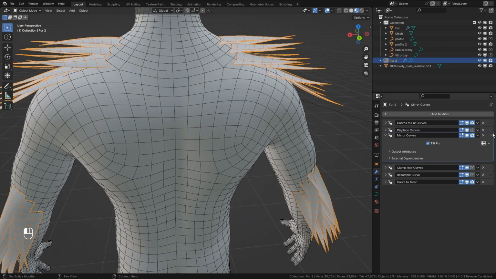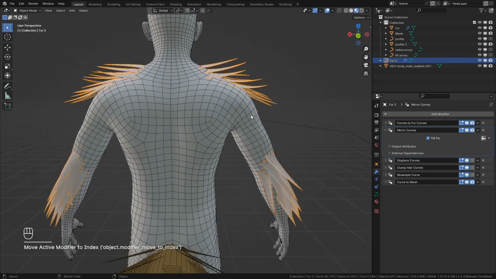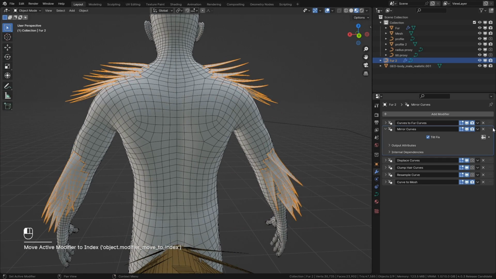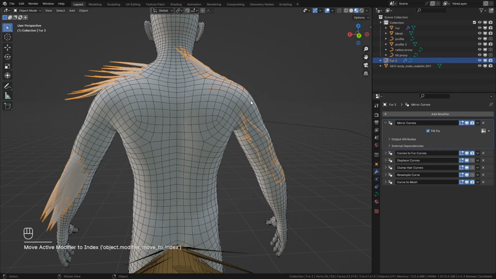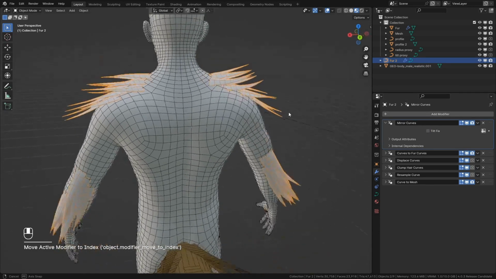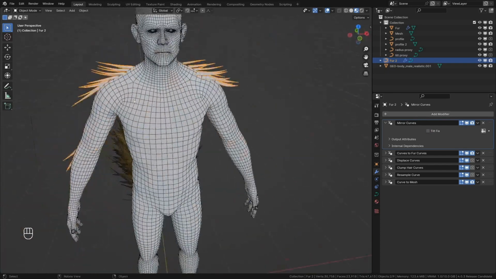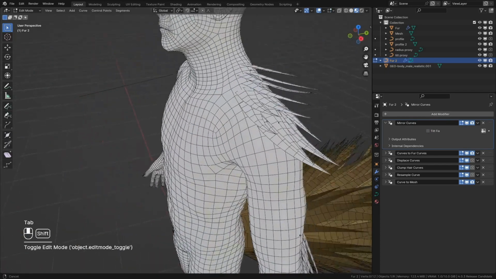Or if you place it before even our displaced curves, the displacement will also be different. And finally, if you place it before curves to fur curves, it will just mirror the generation itself, which will give a roughly identical shape, but the curves will still be different, so it won't be fully symmetrical.